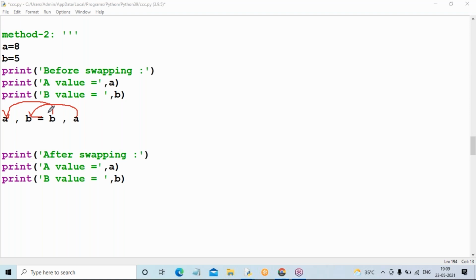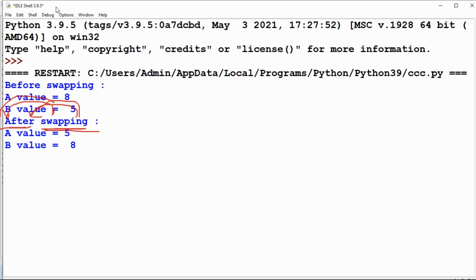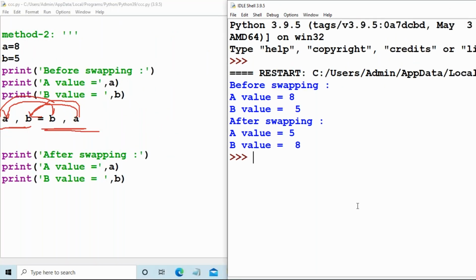Three lines are not required, because of multiple variables, multiple values. This value is stored into this variable, and this value is stored into this variable automatically, in only one line. We check the output. It displays the same result, but three lines are not required. It is only one line.